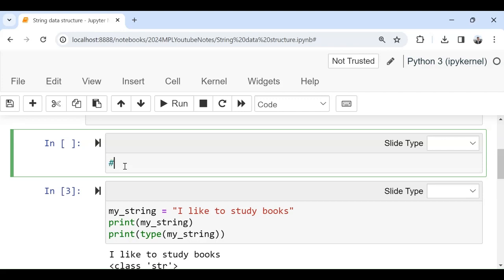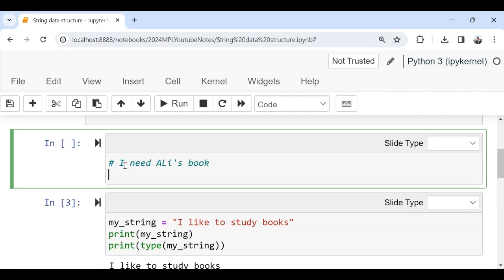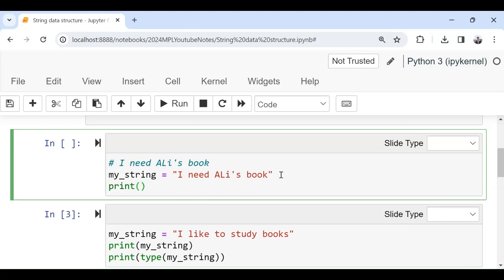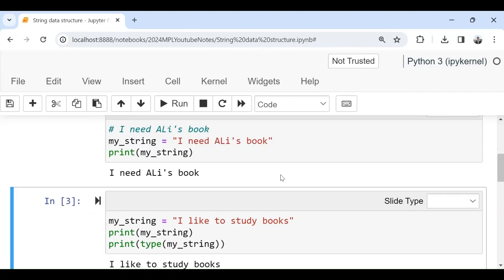For example, if we have a sentence like this, I need Ali's book. In this case, if I want to create my own string, the best option is double quotation. What's the reason? Single quotation is a part of my sentence, a part of my sequence of characters. So in order to create a string, it is better to use double quotation. Now I can print my string like this. If I run it, see, the single quotation is a part of my string, but the double quotation I have used to create the string.